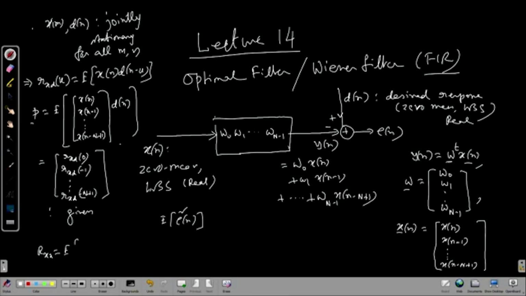And we have studied this earlier, x n, x transpose n, just transpose, not Hermitian transpose, because conjugation has no meaning here, because for simplicity we are considering the real case. Later we will extend to the complex case, of course. Right now all are real, x n, d n, and therefore the filter coefficients are real. This x n, x transpose n you have already seen earlier.